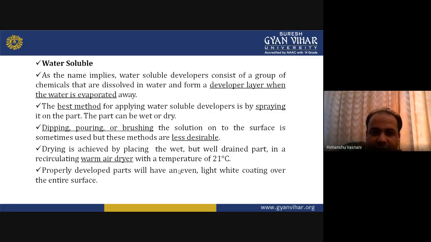Then comes the water soluble. As the name implies, water soluble developers consist of a group of chemicals that are dissolved in water and form a developer layer when water is evaporated away. The best method for applying water-soluble developers is by spraying it on the part. Understood? Spraying it on the part is the best method. The part can be wet or dry. It depends.